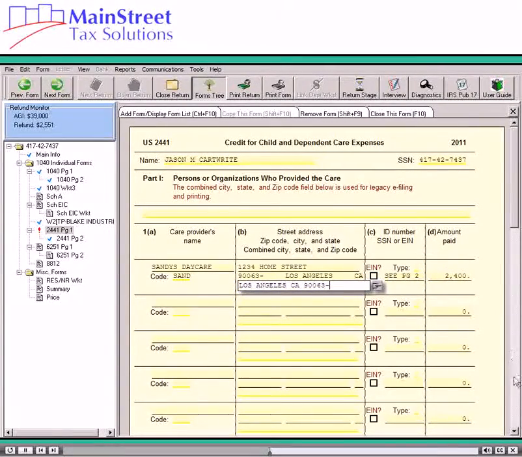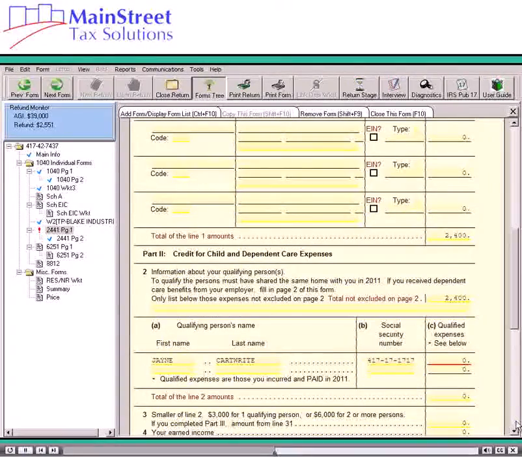As there are no other care providers to enter, we will now scroll down to part 2. Notice that the qualifying person's information calculates to columns 2A and 2B because the DC checkbox was selected on the main information sheet. Enter the amount for qualified expenses paid in column 2C. The tax software calculates the remainder of this form.